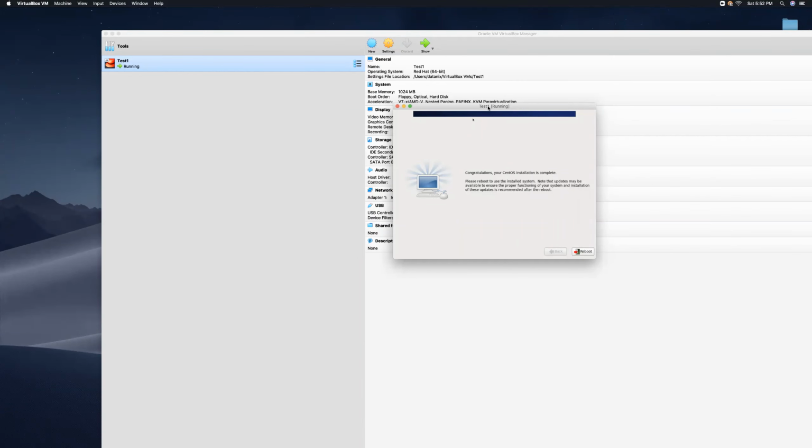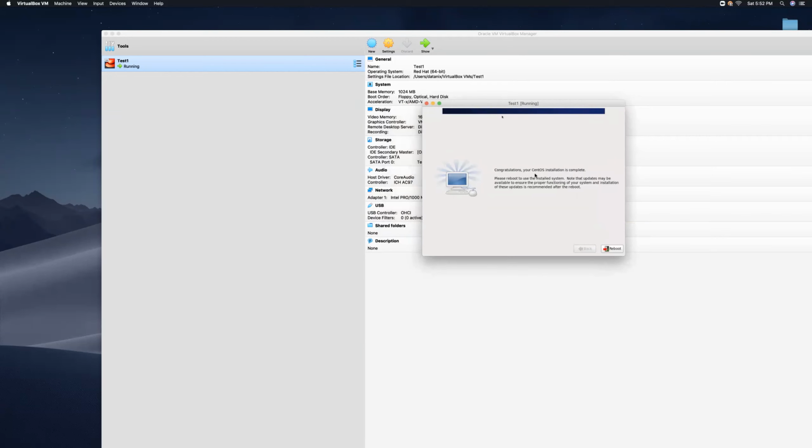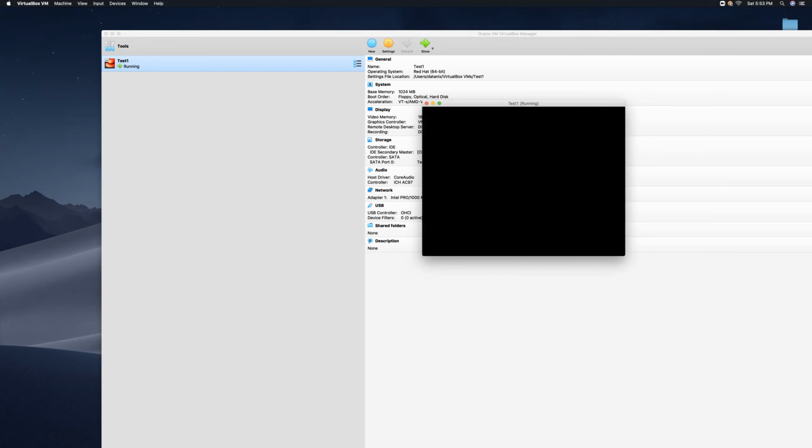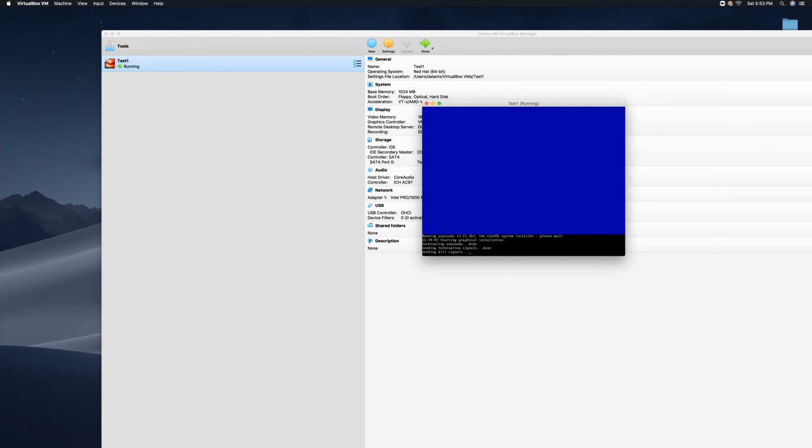After that is done, it will say congratulations, your CentOS installation is complete, and we can reboot. Of course, we want to use our tab and we can reboot. After reboot, we can have access to our server.